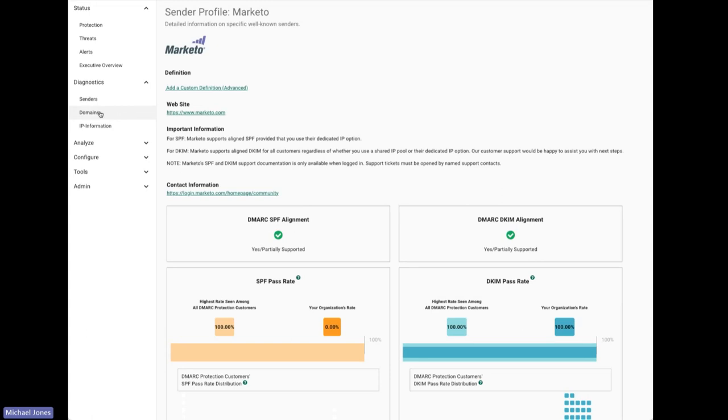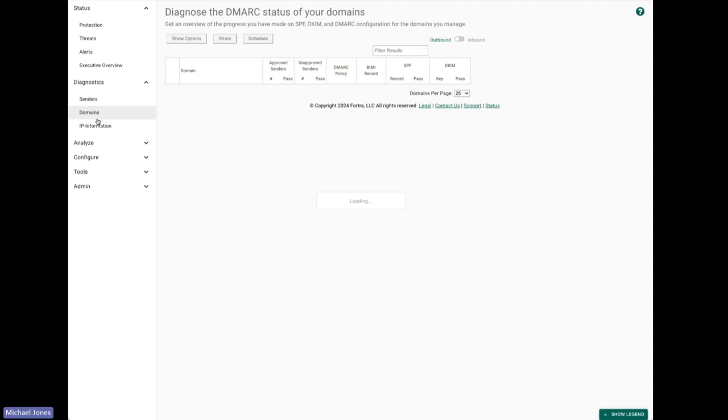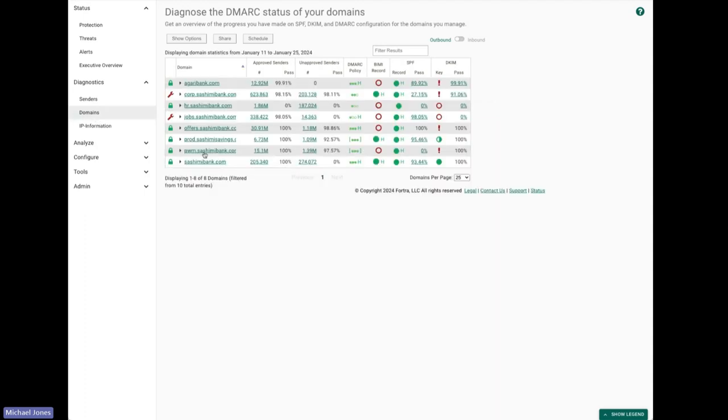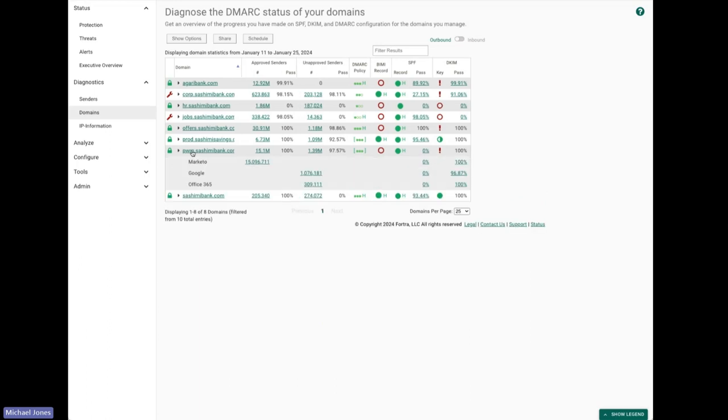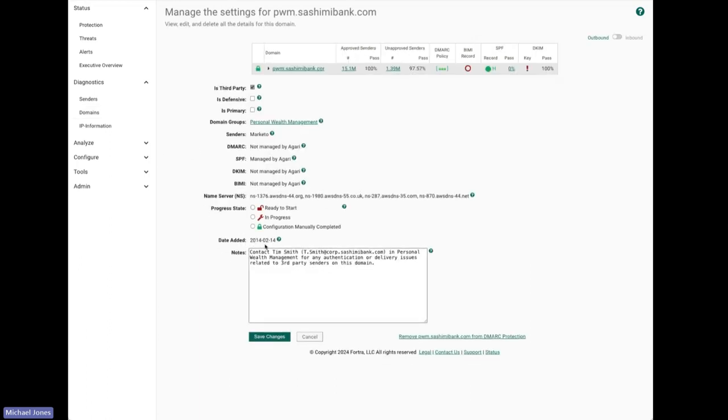So if I want to know that, it's possible that if I've captured this data in the past, I might have that logged in my domain information. So I'll go back to the domain diagnostics page. I'm going to do one more thing. I'm going to drill into the PWM Sashimi Bank. I'm going to see, I do have some notes here. So fortunately, I did capture some notes when I initially set this domain up.